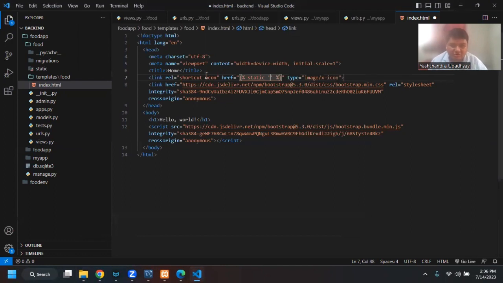So next thing I would do is, in the static, now I'm saying that this is pointing to the static directory. Inside the static directory, I have a folder with the same name as the application. So I will say food, that is the name of the application, then slash, and then inside food, I have created a new folder called image. And then inside image, I have the name of the file, which is burger.png.